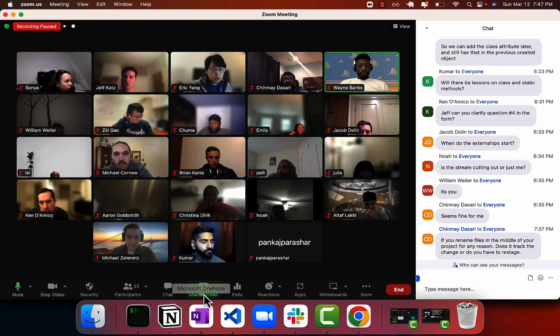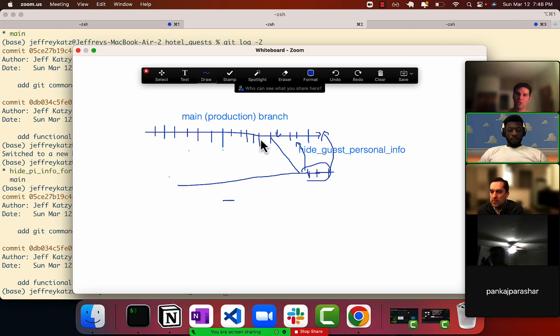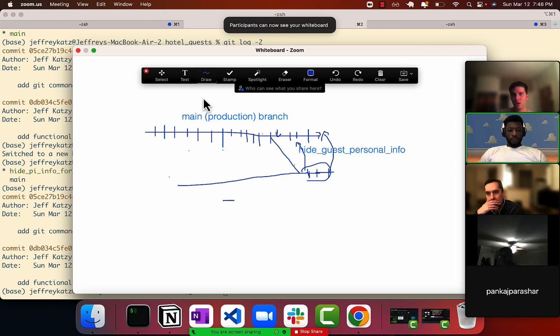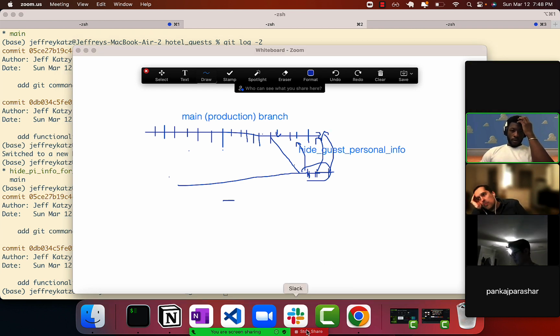So just to show you visually what occurred, if we go back to the whiteboard, we started on the main branch, we made 2 commits, then we created a new branch called hide personal info, and now we're about to make changes on that branch. Finally, when we're ready to merge it, we'll have to merge the changes over to the main branch. Okay? So let's do that.